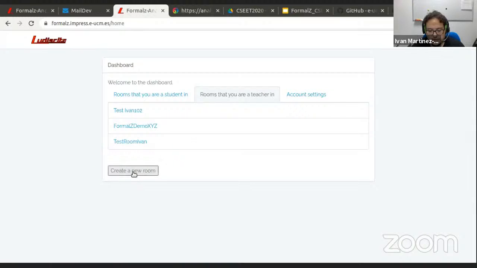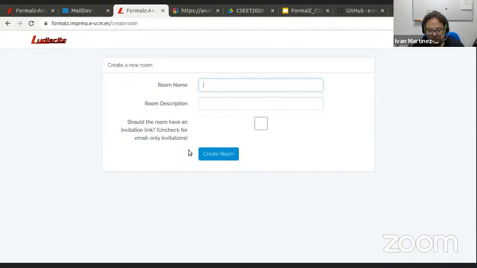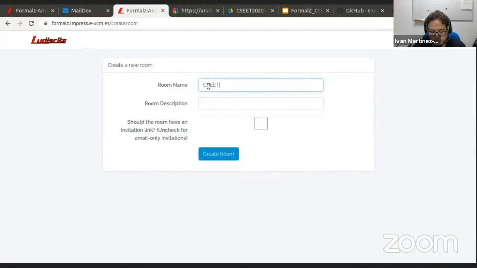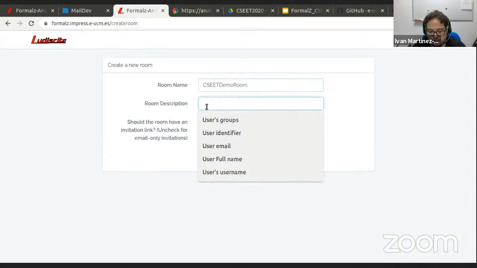But creating a new room is quite easy. Just click on new room, and provide a room name, demo room, and a short description for the room.